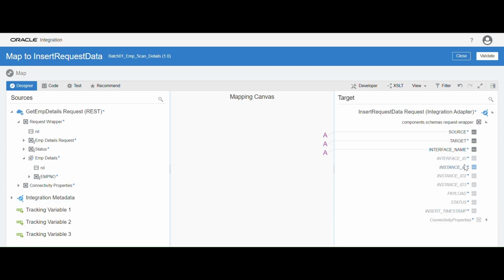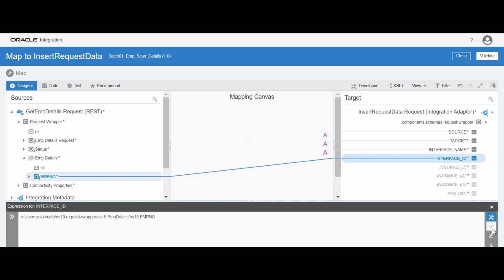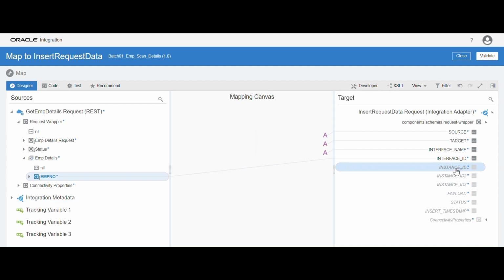Click on OK. So interface ID, whatever the employee number we are receiving from the source, you can give the same name, employee number. Your interface ID contains your input parameter, employee number. Click on OK. And let's come to instance ID. The moment you run the integration it will generate the instance ID. The same instance ID we can capture in the backend tables.